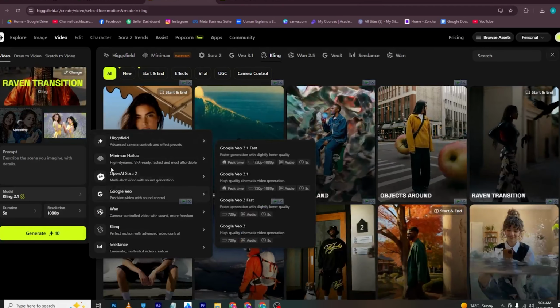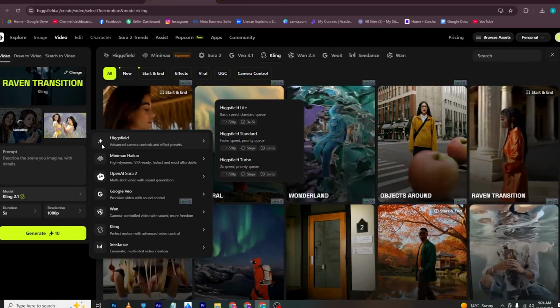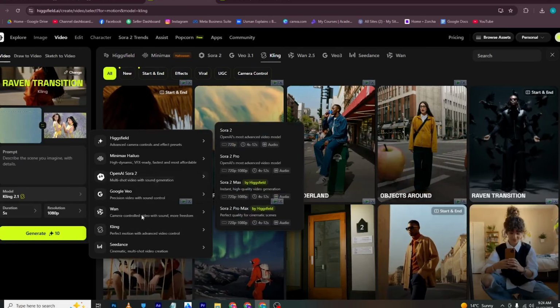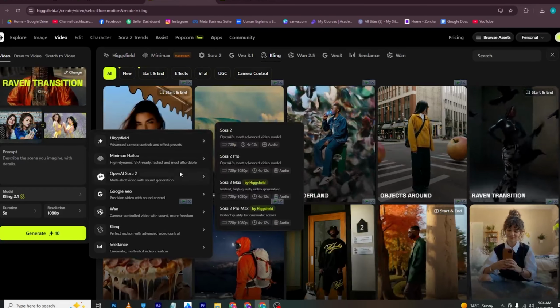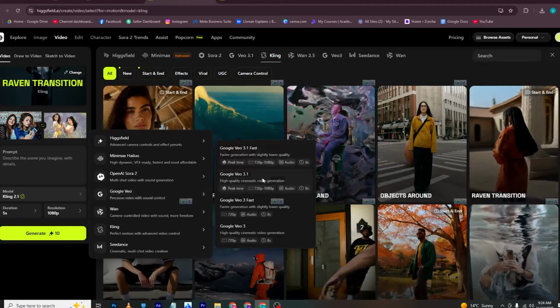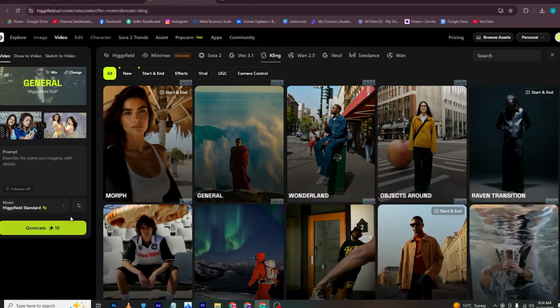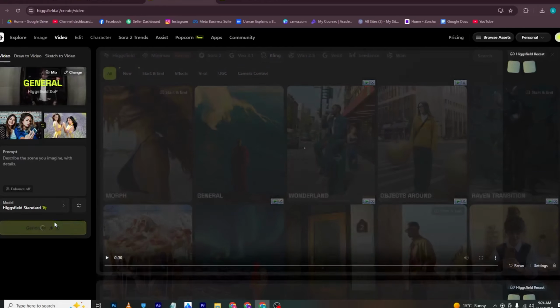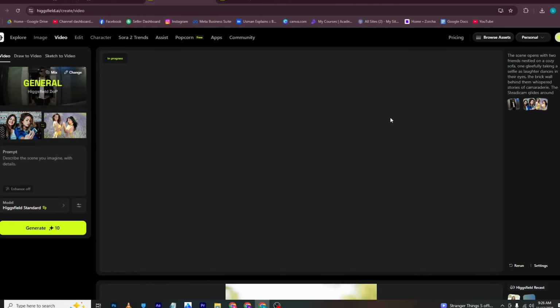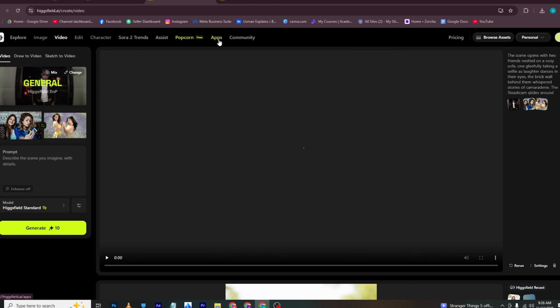You can use any model you want. I will just go with this. You can choose Open Sora, Google Veo 3 Fast, and all these things. I will just go with this, and now you can simply hit generate. Now once this is being created, you can see we have a draw to video feature, sketch to video feature, and also we have the Sora trends and apps.